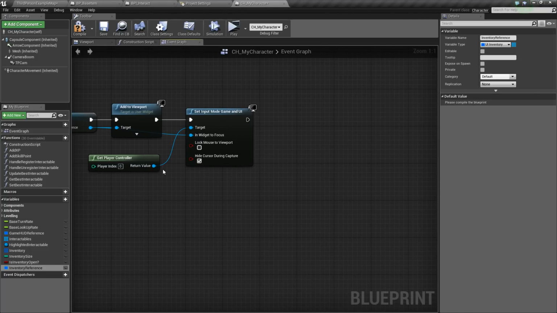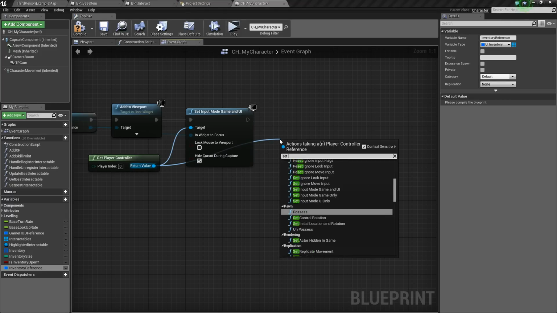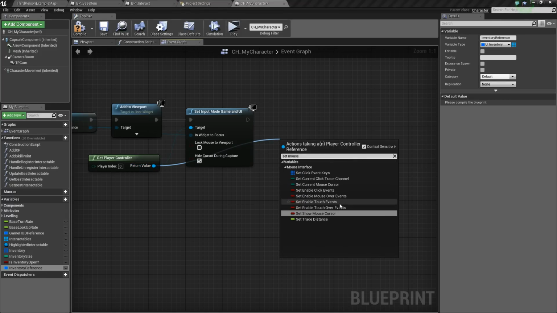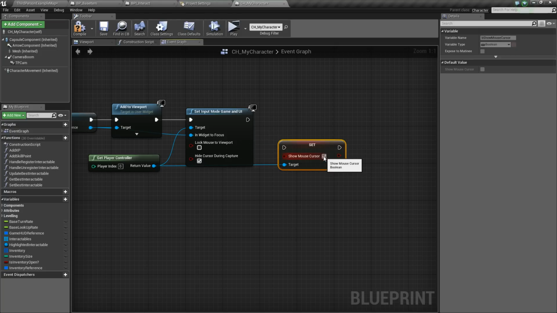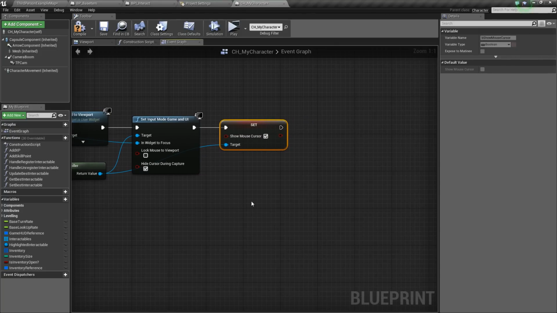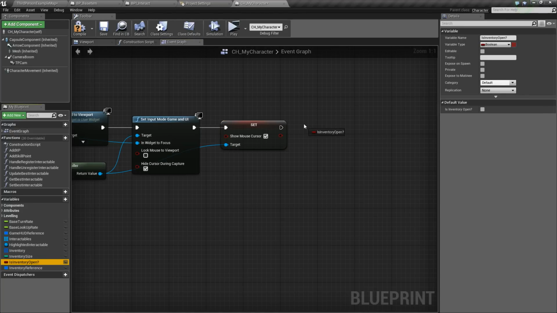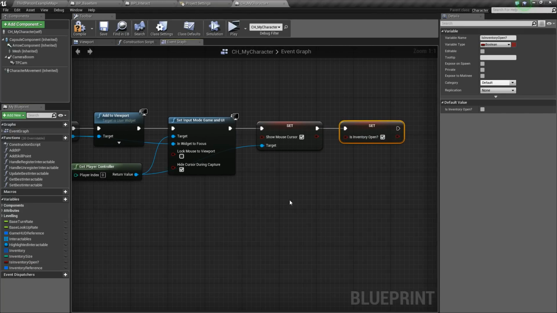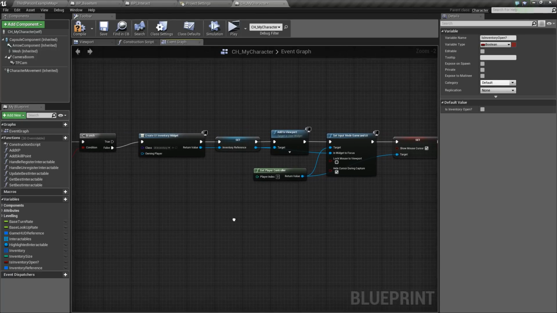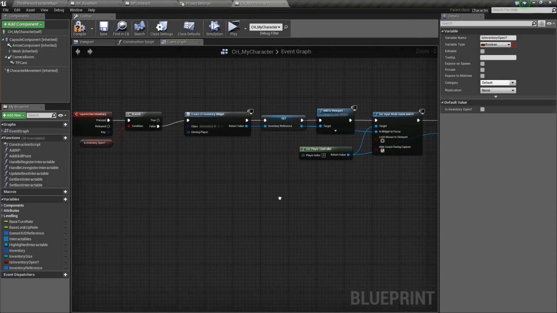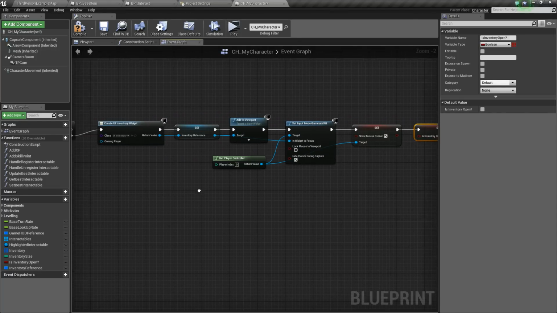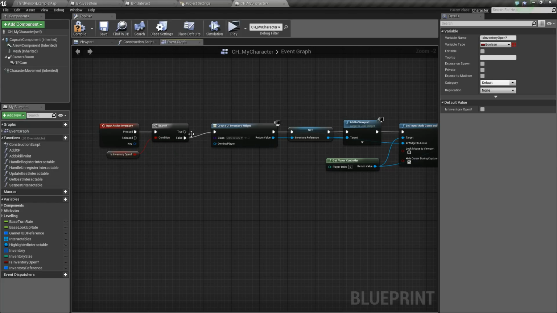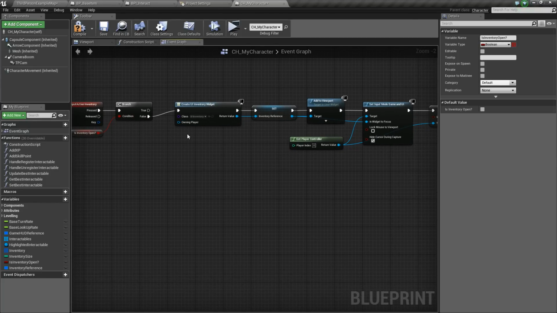Now after we set the input mode, we are also going to want to make sure we can see our mouse. So we'll say set show mouse cursor, and we'll set it to true. And then the last thing we're going to do is set is inventory open. So we'll say set, and we'll set it to true. So there we go. That's for creating the widget. Now that it's true, when we press it again, it'll read that this is true, so we know now that we want to close it.